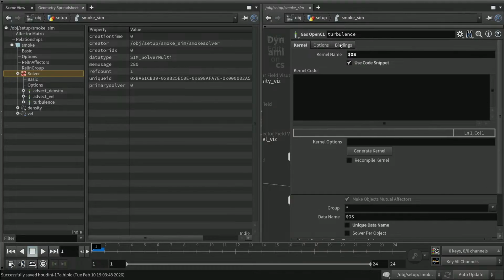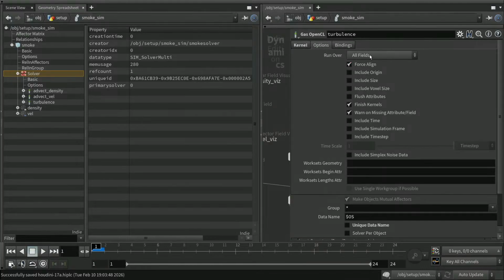And let's go to options. So here we want to run over all fields. And we want all the fields to be aligned. And this is especially important for the velocity, because the velocity is actually 3 different fields. So the X component, the Y component, and the Z component are 3 separate fields.